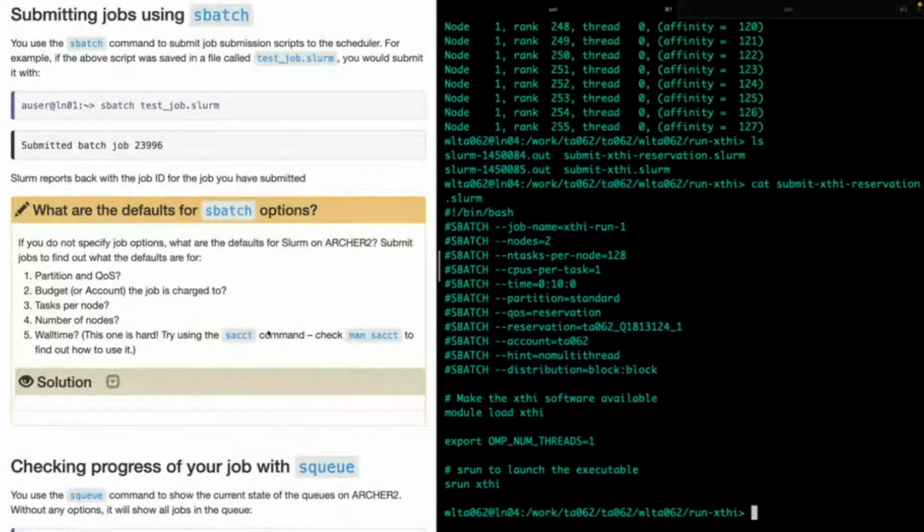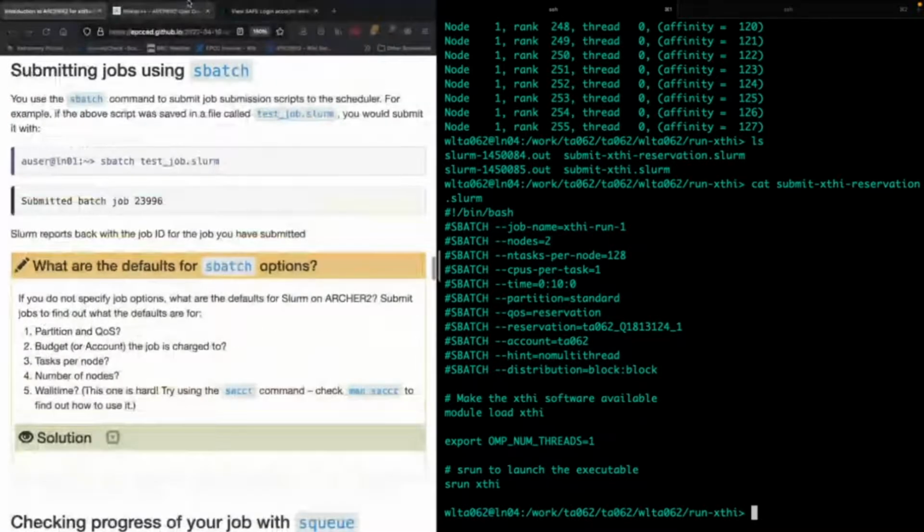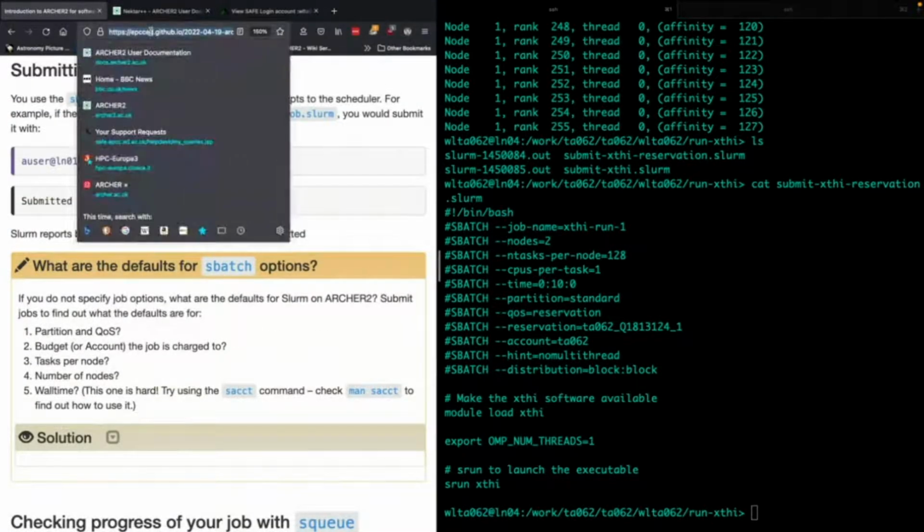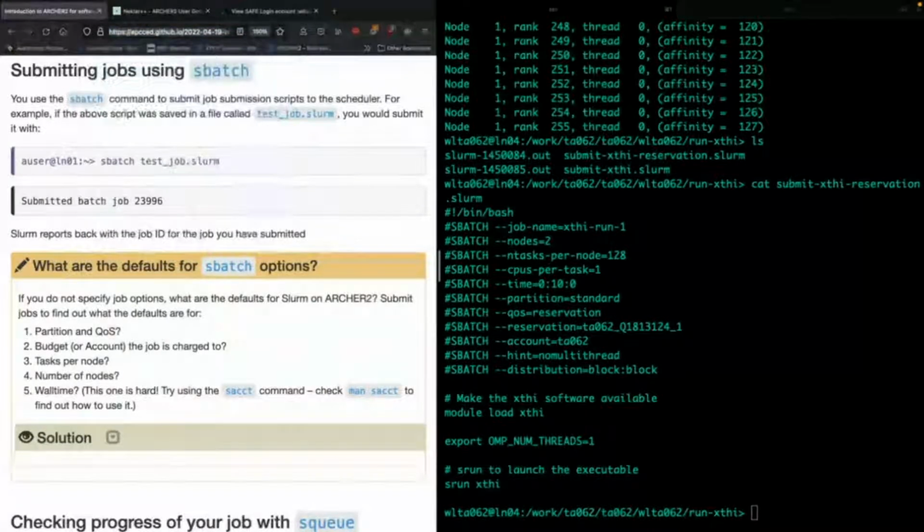Can I please paste the link in the chat for the slides? Sure. Let me just grab them. The web page. That link will take you through to this material if you want to copy and paste that job script.